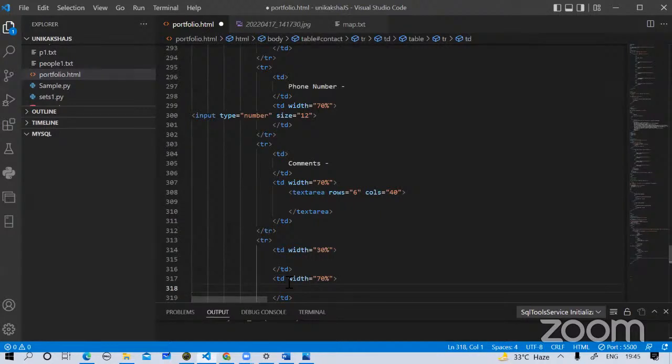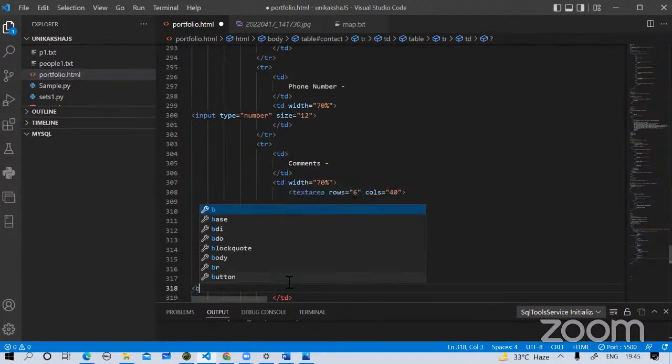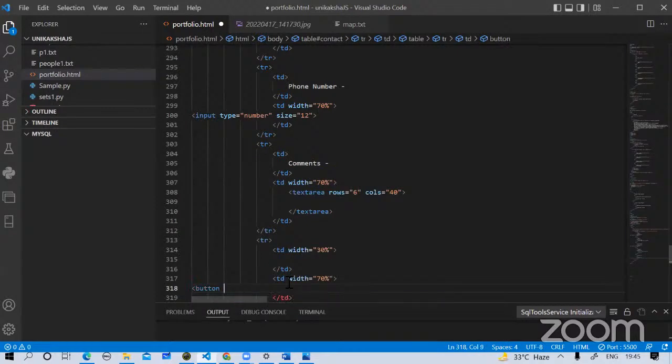So you do that. Now here you will create a button. So for button, you have a button tag. And what type of it is? Sometimes it is reset, sometimes it is submit. So if you want to submit the data, you are going to write submit over here. Okay. So you put submit as a type.